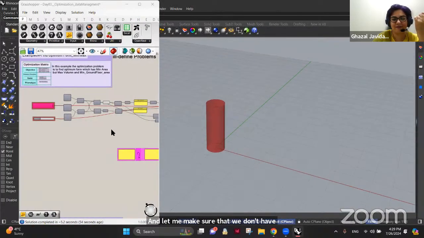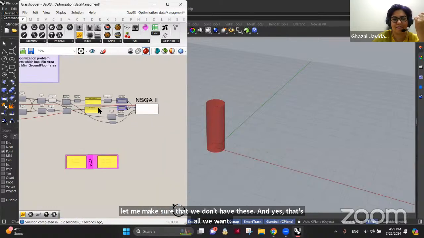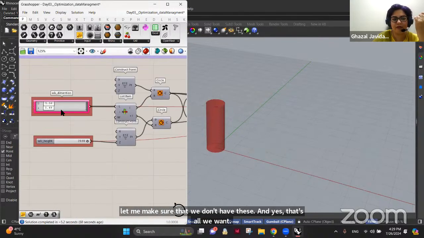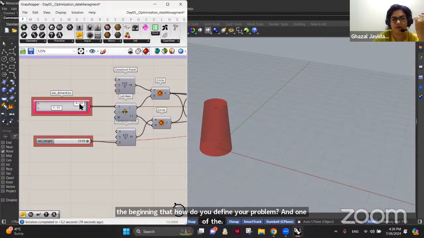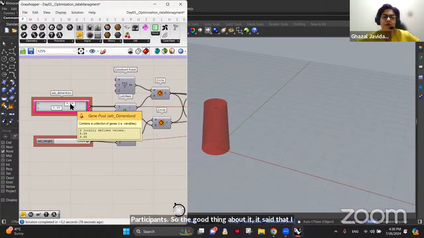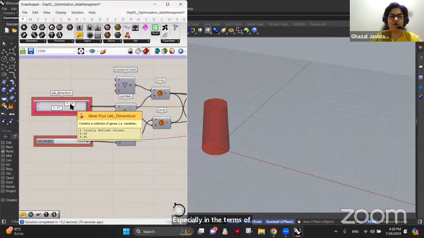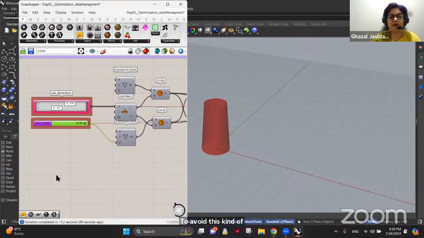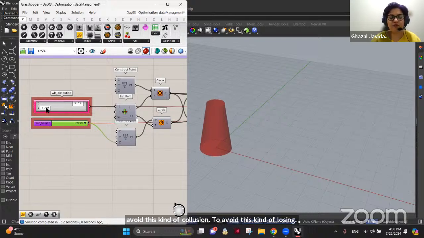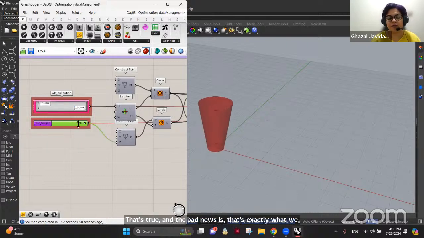So you remember our form here? We were discussing in the beginning how you define your problem, and one of the participants said a good thing about it. They said that I should care about how I define my problem, especially in terms of defining form or how my geometry evolves, to avoid this kind of collision and this kind of losing variation. That's true. And the bad news is that's exactly what we need to do on our own, because the algorithm just knows numbers.